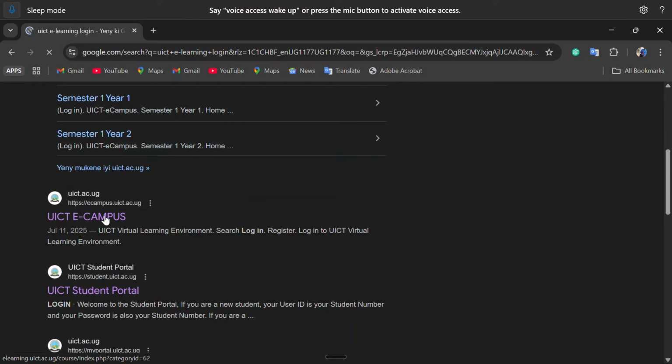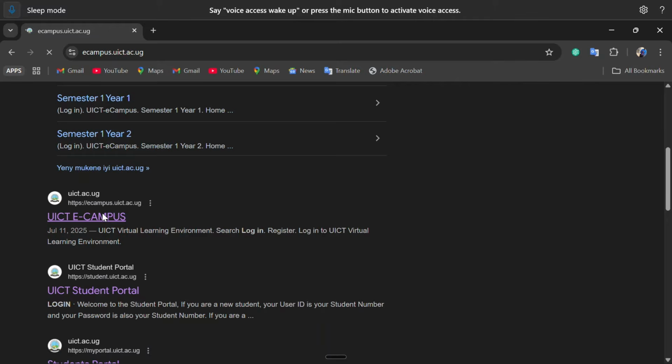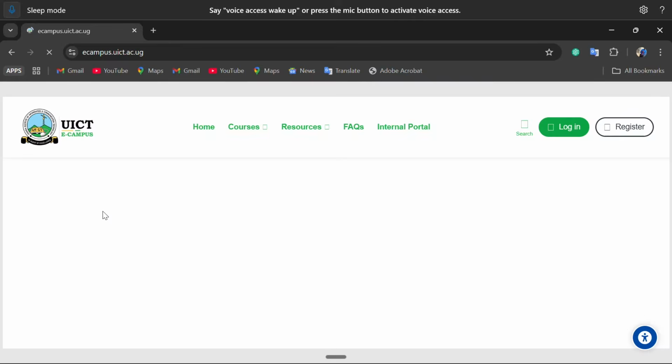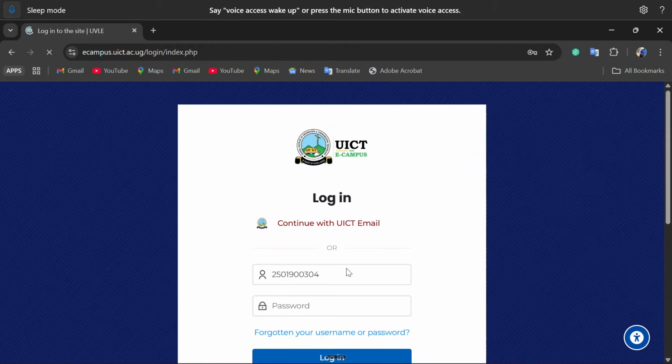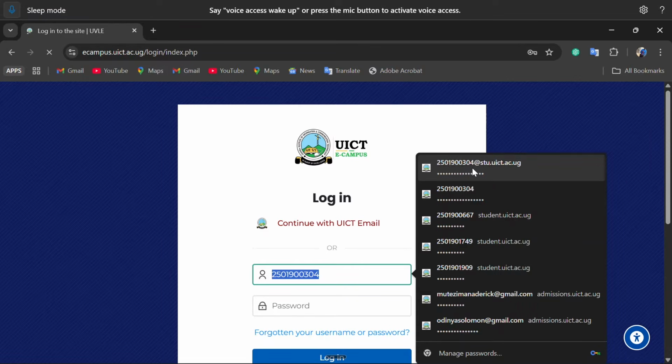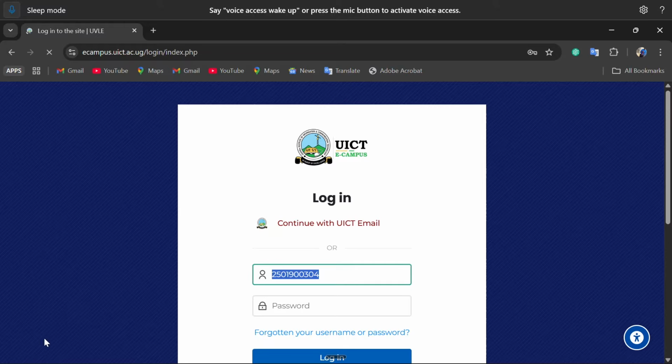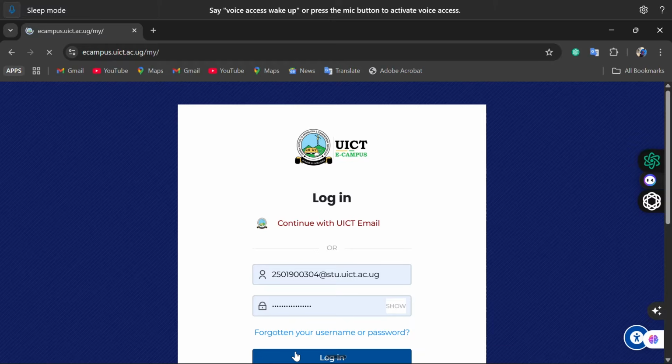I'm going to go to the e-learning platform. When I click on e-learning platform, I come to UICT e-campus. You wait as it loads. Then you come and log in with your student credential that you are given. When you come to login, you enter in your credential. Having put in your credential, you click login.